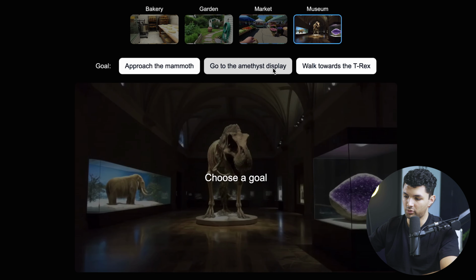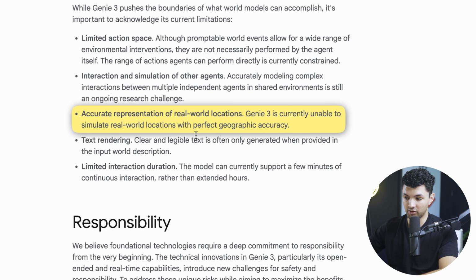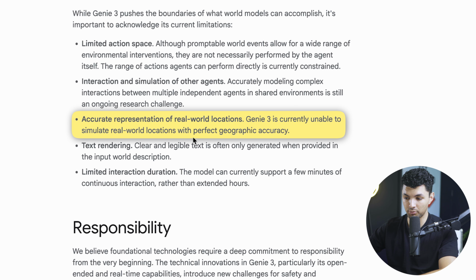But yeah, basically this allows Google to train different agents to do things in real simulated worlds, and I think this will accelerate the learning of robotics and AI integration to society, and it'll speed up a lot of things that weren't possible before. So right now there's a couple of limitations. It has limited action space. It also has limitations when it comes to interactions and simulations of other agents. It's currently unable to accurately represent real world locations. So those videos you saw above aren't of real world locations, but they are based on the real world.